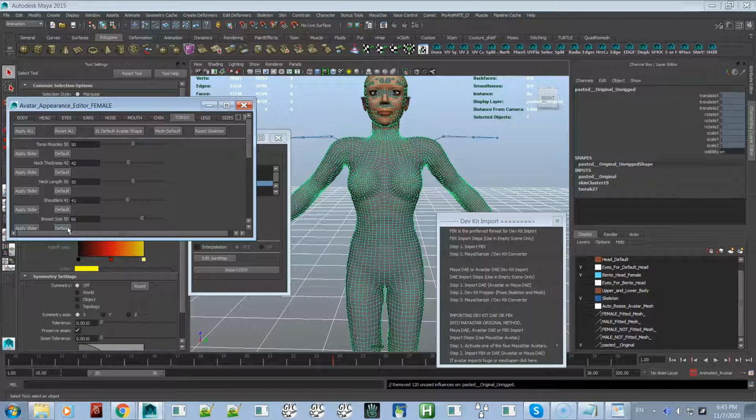But anyway, that's it. That's the process of getting it in if it won't come in any other way. Like I said, I can't guarantee you 100% that this will work or not, but at least it gets the sliders working.